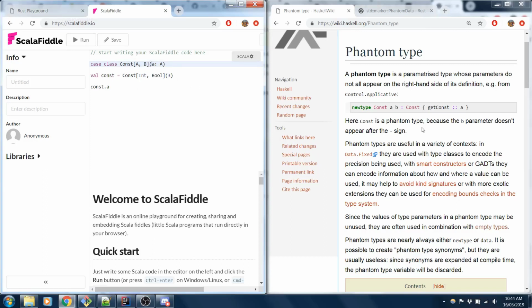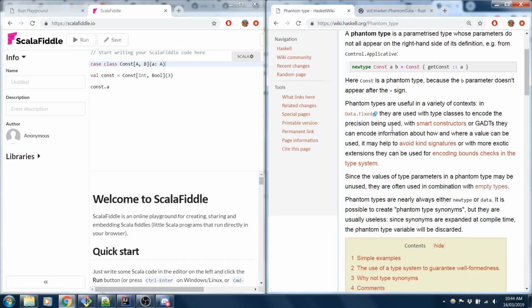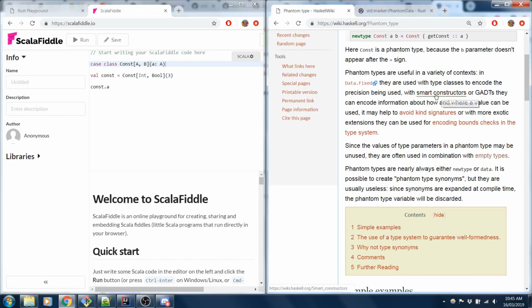Okay. So why would we ever have a phantom type if we don't use b? Why wouldn't we just not include it in the definition? That's what we're going to learn about. So it says that phantom types are useful in a variety of contexts. In Data.Fixed, they're used with type classes to encode precision being used, and with smart constructors, they even have an actual wiki page for smart constructors. I did talk about this before on my blog, but yeah, they actually have a page for this here.